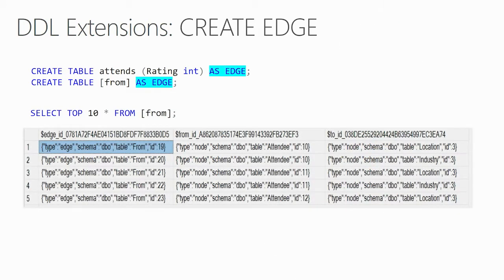And what happens when you create an edge table? And why are we creating this special type of table? When you create an edge table, we create three implicit columns for you. First is $edge_ID, which is the unique identifier for that edge in the database. And then $from_ID and $to_ID, which are the node IDs for the nodes that this edge is going to connect.